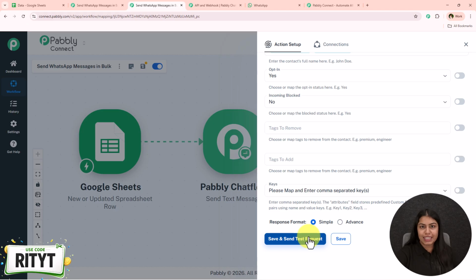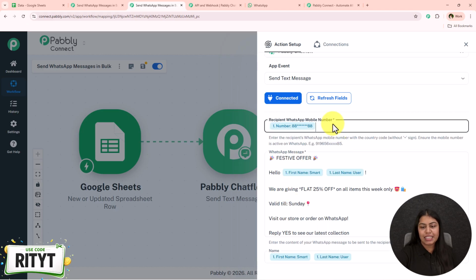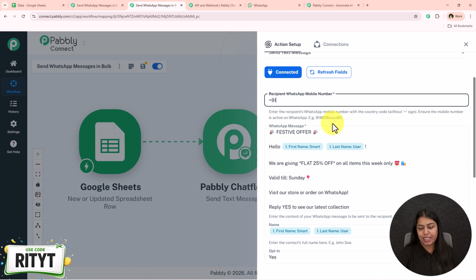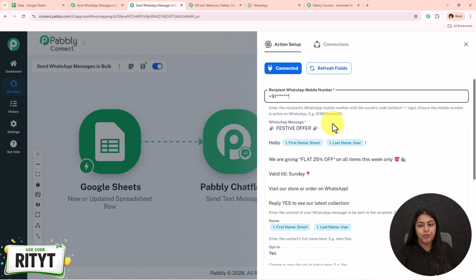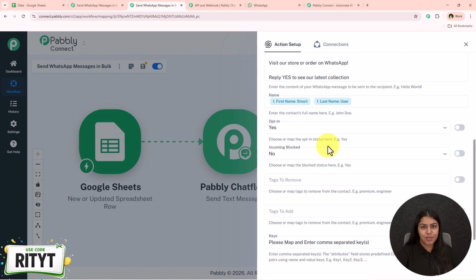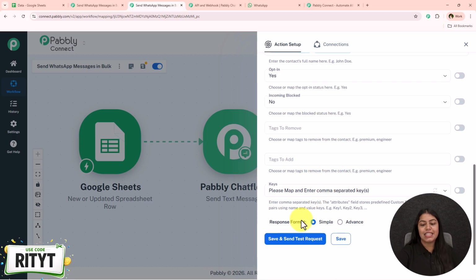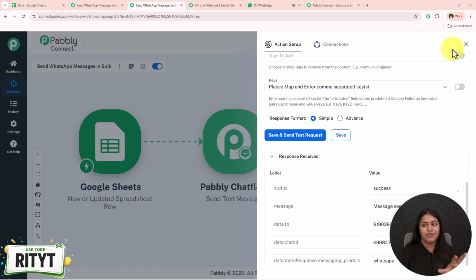But before we click on the save and send test request, I'll just let you know that this is a dummy phone number. So I am going to replace this dummy phone number with my original phone number so that I can show the message and the response received. After replacing this number, let's click on the save and send test request. And now you can see that we have received a positive response that we have successfully sent this message.